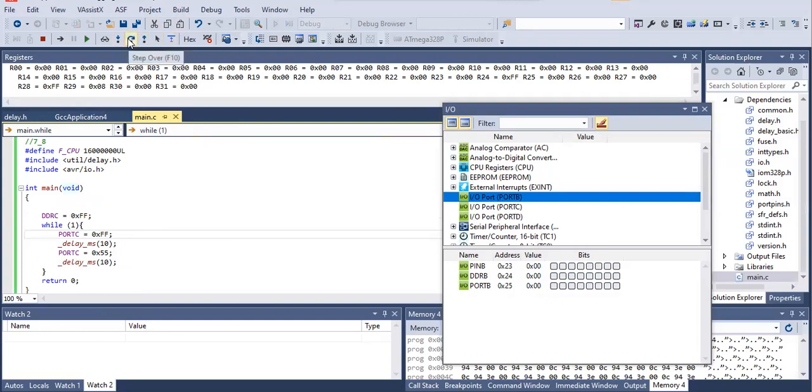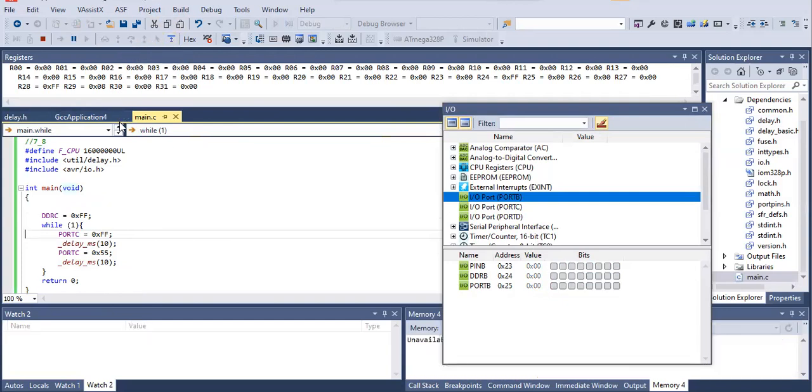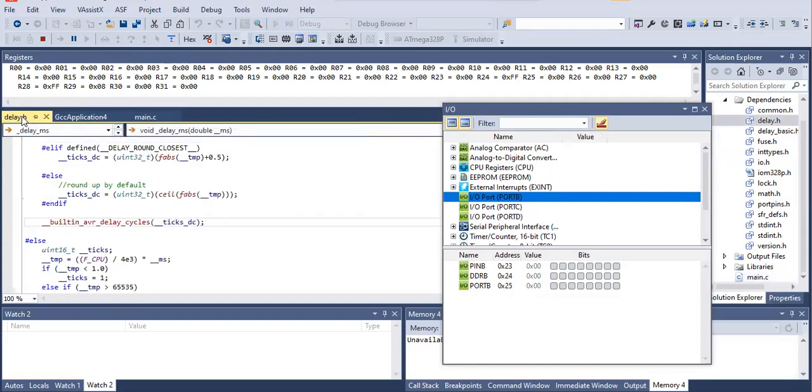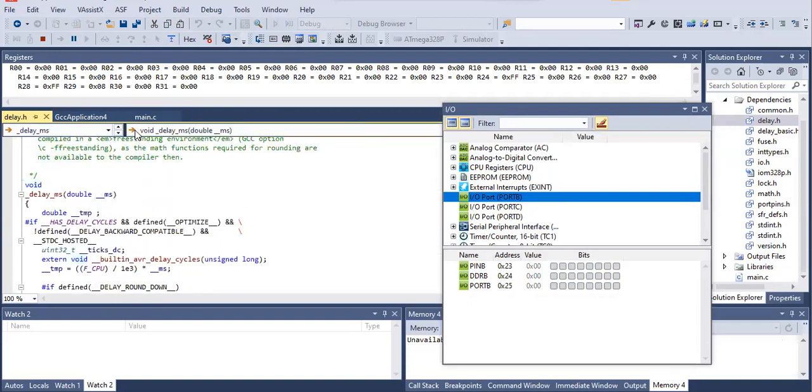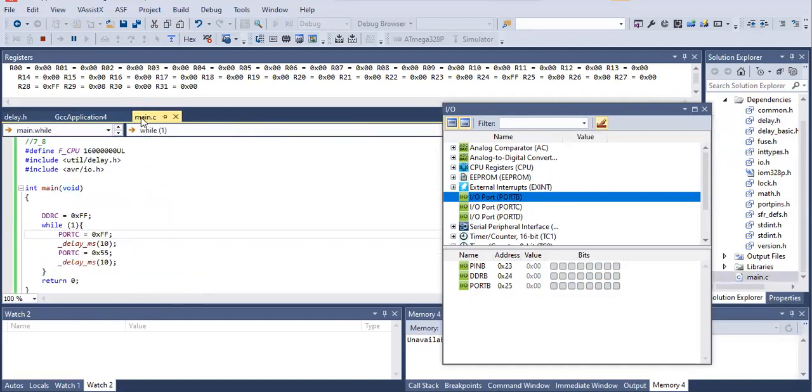So there should be a mark. Because there is a delay function, it has taken me to the delay library header file. So you can see here it has taken me. In this way, this port will work with a 10 microsecond delay. Port C will display me 1 1, and then it will make it 0.